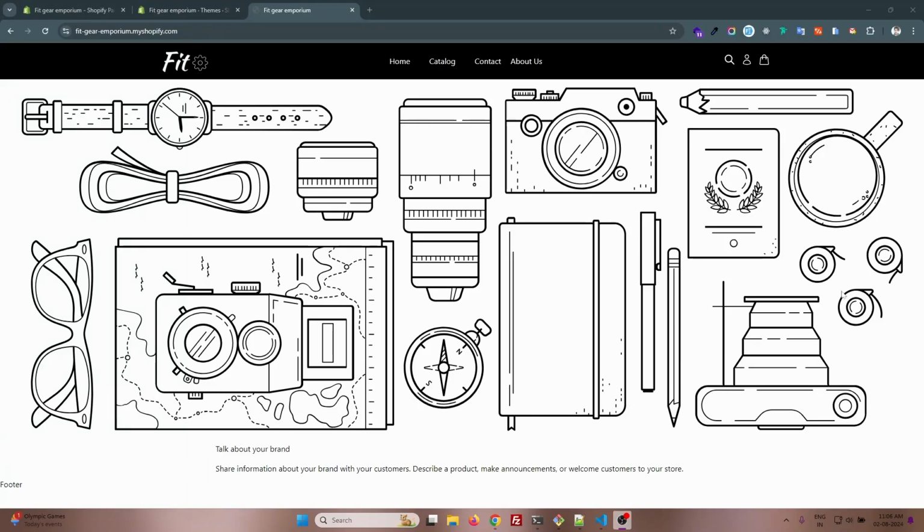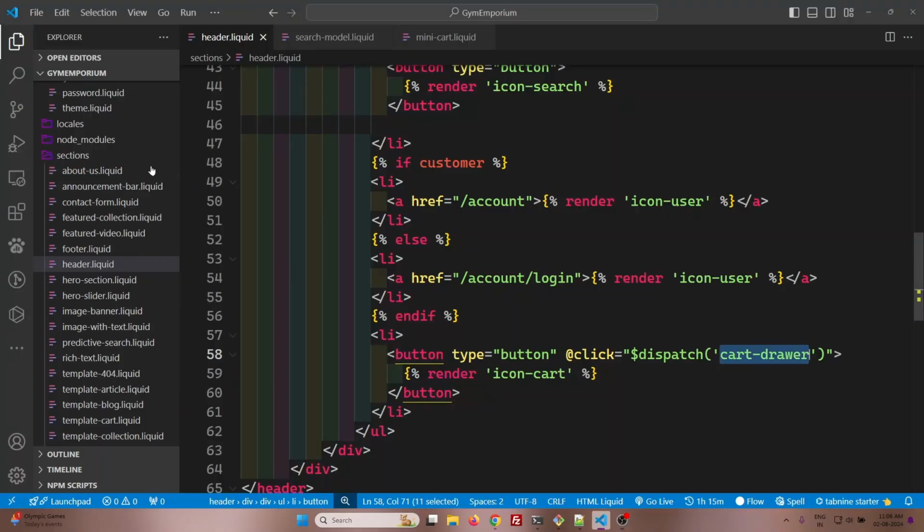In today's video, we will work on the search icon. When we click on this search icon, a pop-up will open where we will create predictive search functionality in our Shopify theme development store. Okay, so let's get started. Let's go to our code.